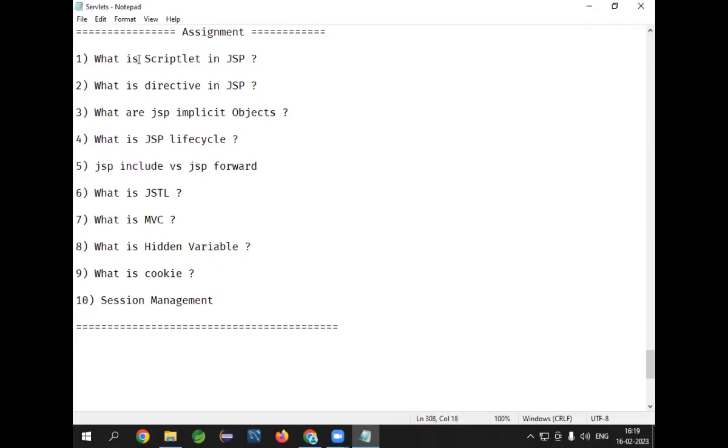All right. So scriptlets are used to write Java code in the JSP. Directives are used to declare variables and methods inside the JSP. Implicit objects are nothing but objects the JSP container will create and make available to use in our scriptlet and directives directly. JSP lifecycle: every JSP will be converted to servlet, and in that, 3 methods will be available. Those are called lifecycle methods. Now, if from one JSP you want to send a request to another JSP, then we will go for the forward directive. If you want to include one JSP content in another JSP, then we can go for the JSP include directive.